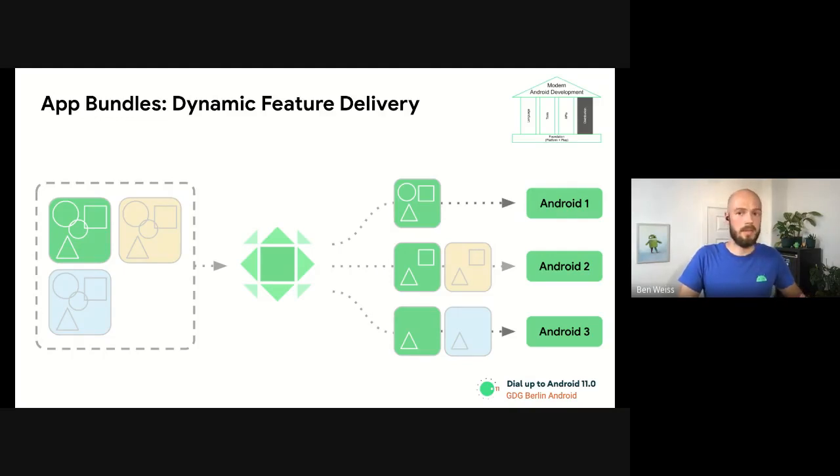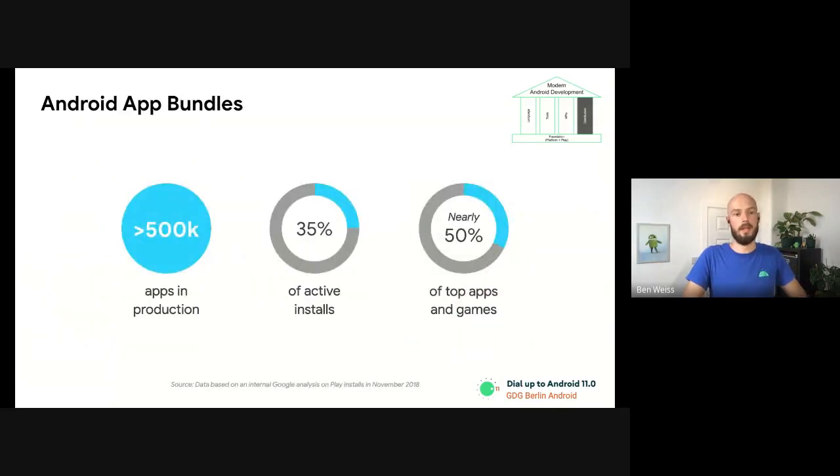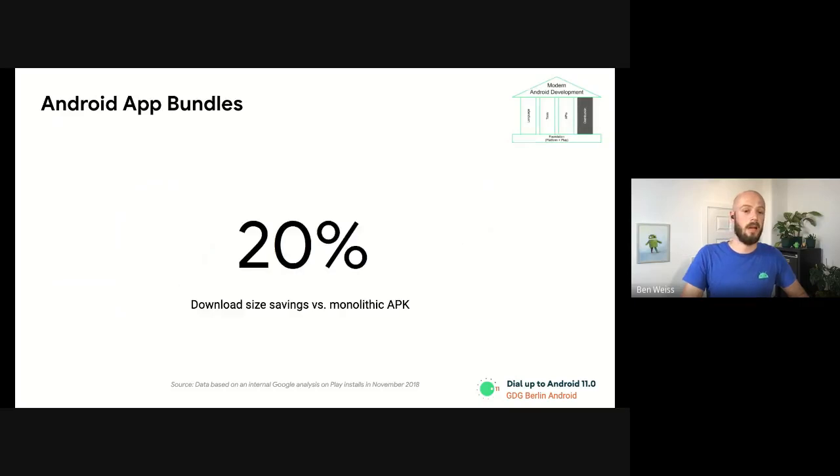Some numbers on the current adoption of the app bundles. We now have more than 500,000 applications in production using app bundles, and they're amounting to more than 35% of the active installations that we're seeing. And nearly 50% of the top apps and games are using app bundles to distribute their applications. And we've seen about 20% of download savings versus a monolithic APK.